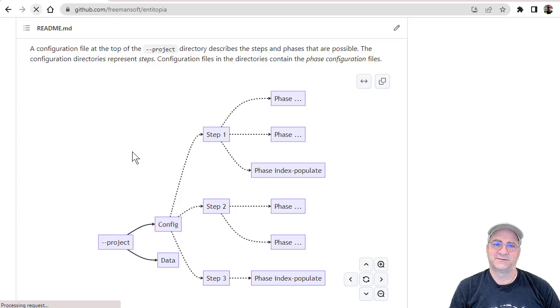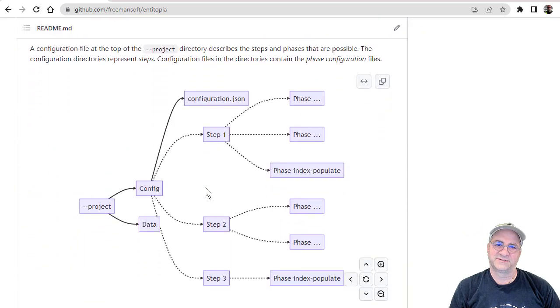Basically, how this works is you can have an arbitrary number of steps in a configuration. You have a project, which is two directories, config and data, and a configuration.json. The config.json will tell you what steps need to be run, in the order they run, which are basically subdirectories. And then it tells you what phases for each of those steps you want to implement.